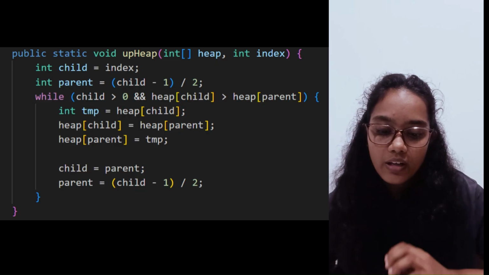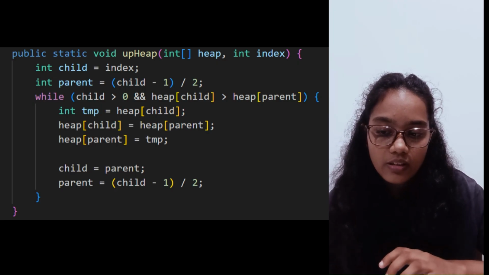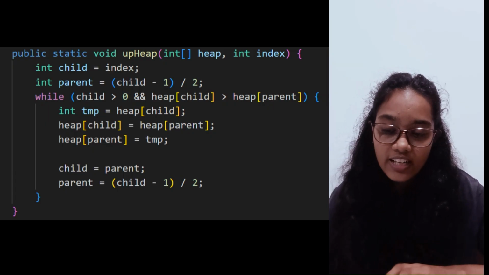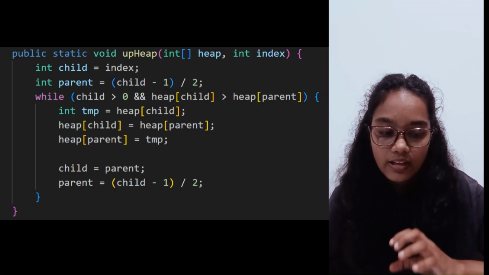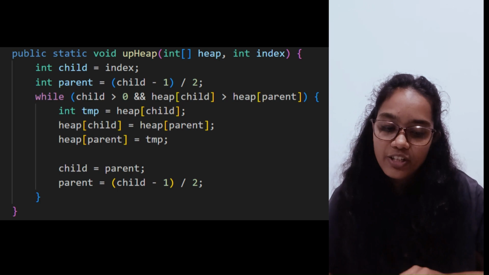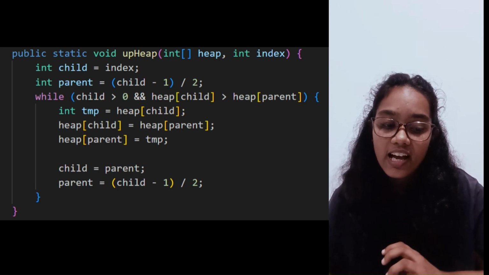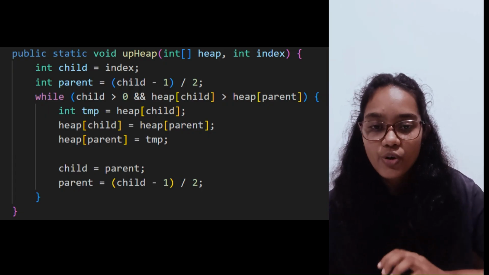So now we recompute. We update our pointers with child equals parent and recompute parent equals (child - 1) / 2, so we can test and swap again until the heap is properly restored.